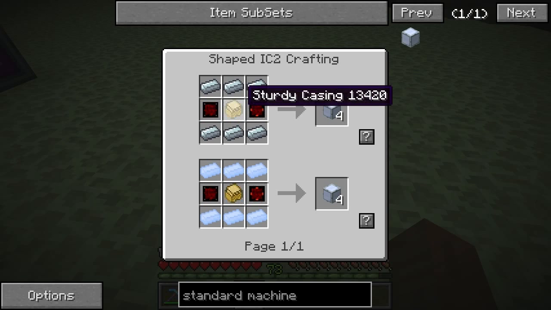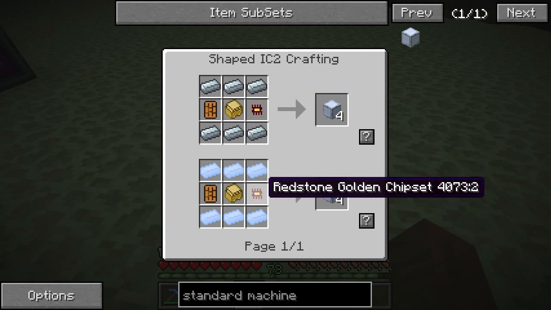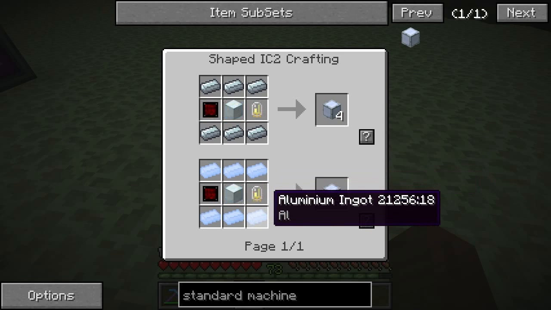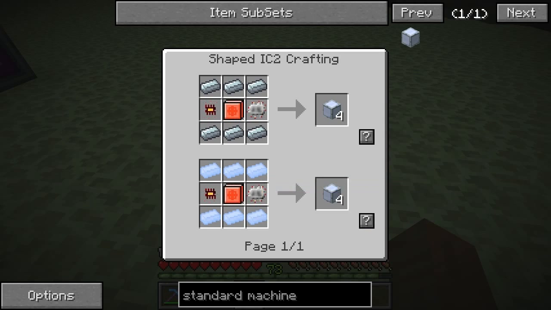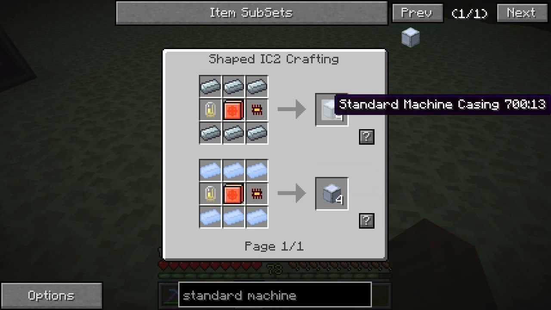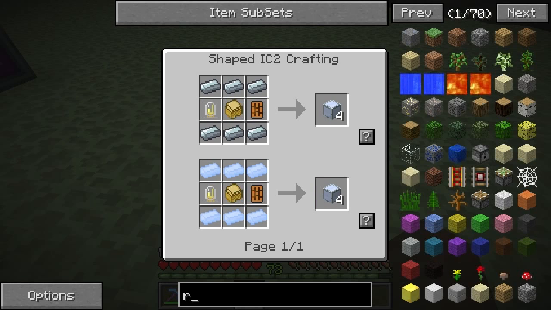Various machine holes. You can see there's multiple things you can put in here. Yeah, I'm kind of curious why this looks exactly the same to me. But yeah, standard machine casing we're going to need, and you also need a water source block, and we're also going to need reinforced machine casing. So let's look at that.